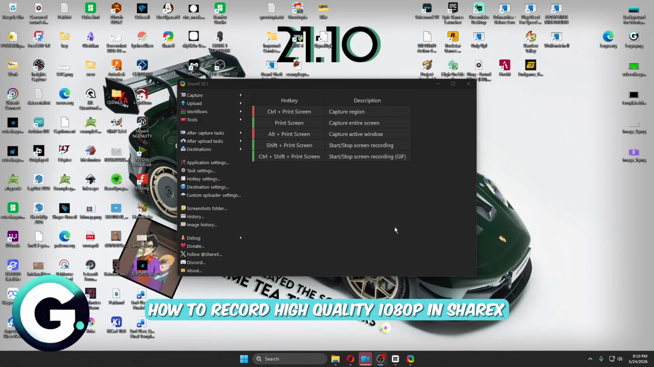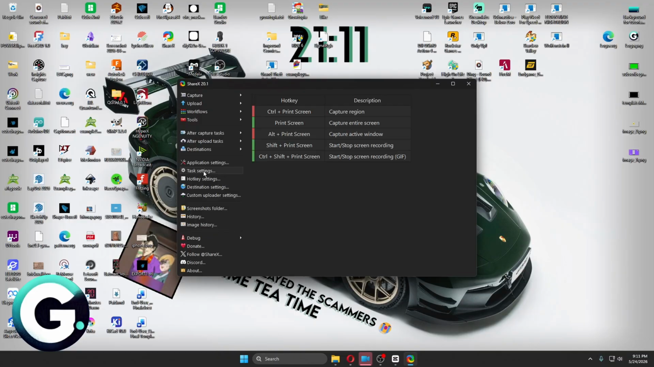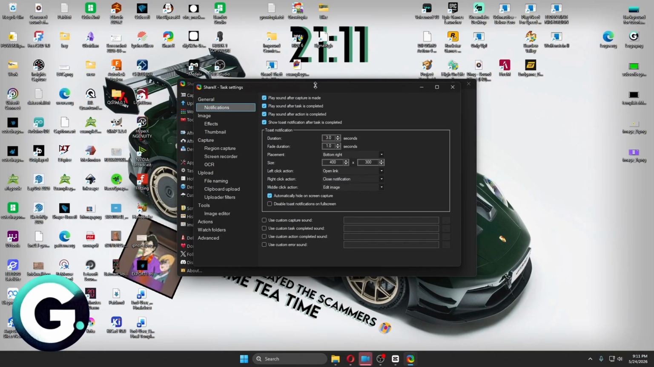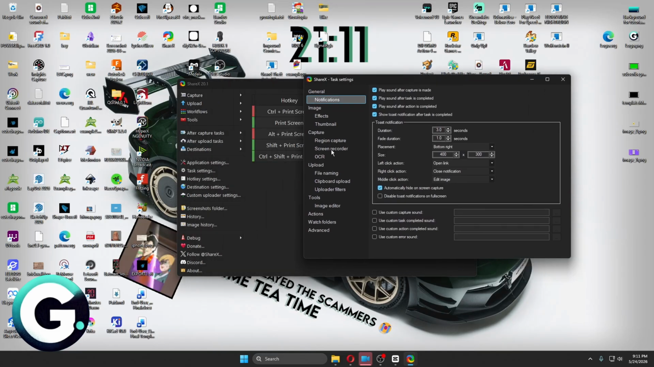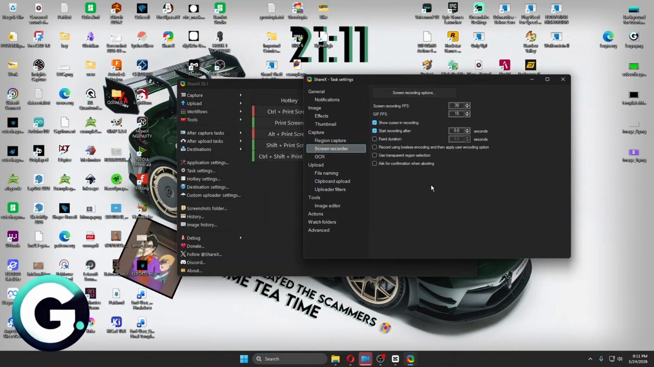How's it going, everyone? In today's video, I'll show you how you can record a high quality 1080p in ShareX. So the first thing that you want to do is to just head over to the task setting, and then simply in here, of course, let's click on the screen recorder.